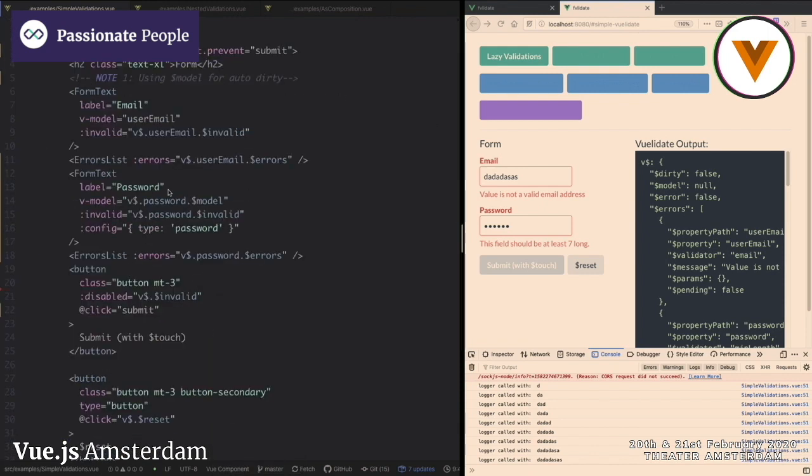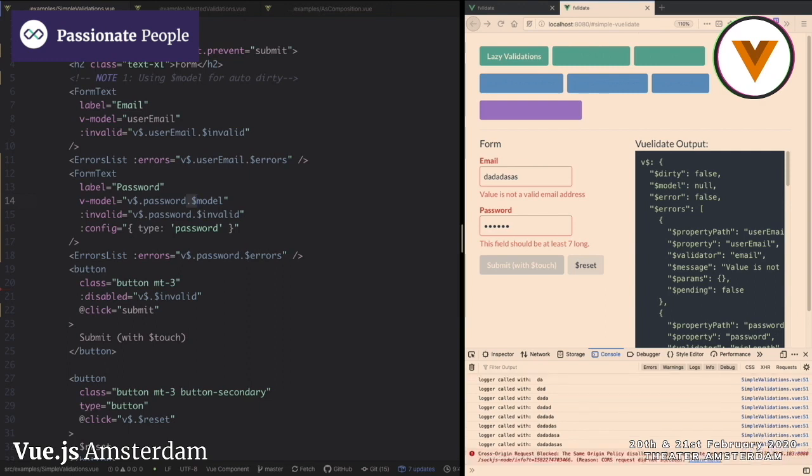The other way is to use, instead of just using password, a proxy to the model, as in to the value, through the Vuelidate object, then the property, and then $model. So if you modify this one, it will change the dirty state to true.